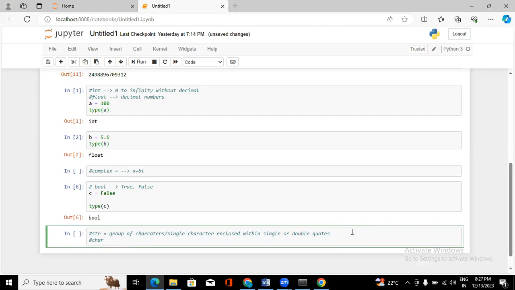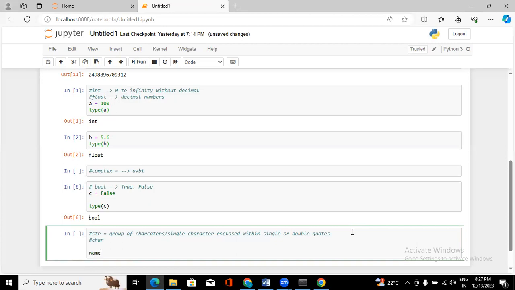But in Python, if you have a single character or a group of characters, whatever it be, it's going to consider that as a string data type. So the one and only data type that isn't supported in Python is the character data type. Character means you are going to have only one value inside single quotes or double quotes. In Python, if you have a single character or multiple characters inside single or double quotes, it's going to consider that as a string type. For example, name equals Manasa. Here I have a group of characters. You can have 1, 2, 3 as well.